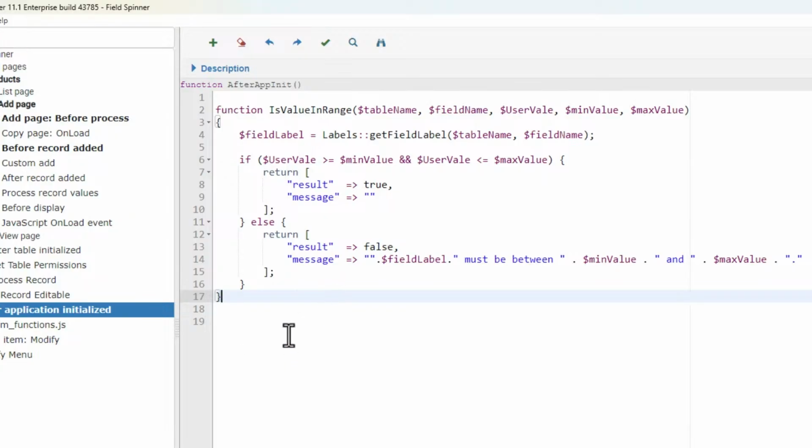Alright, now let's break down what this function does. The function receives the table name and the field name. I'm using those because I want to create a proper field label. For that, I'm using the labels API from Xlinesoft, which you'll find in the manual. The API takes the table name and the field name and returns the correct label for the field.